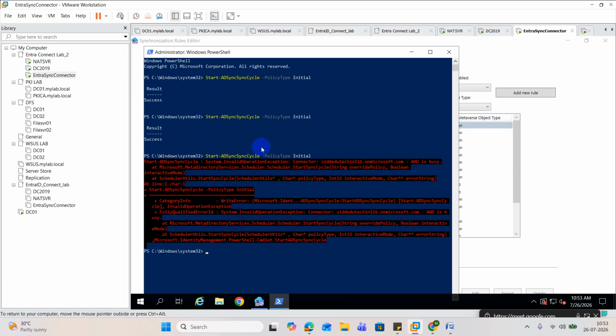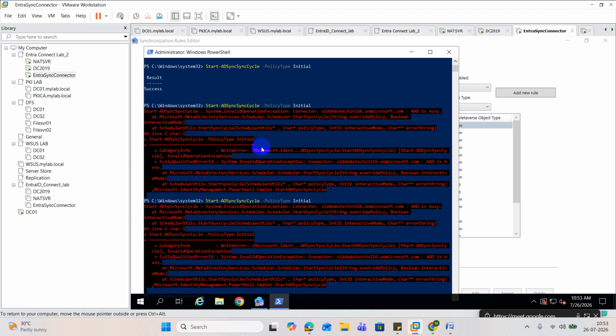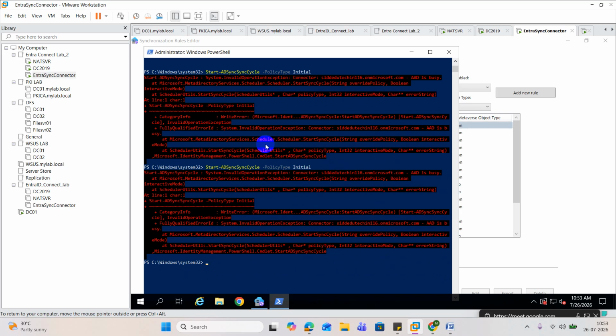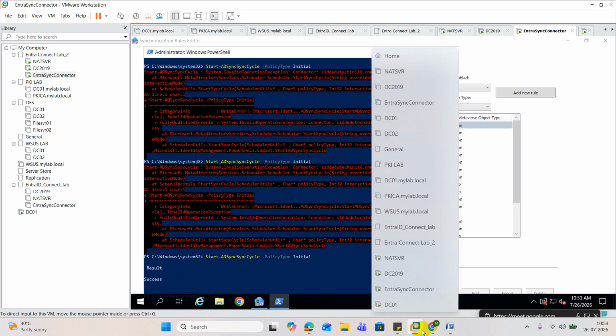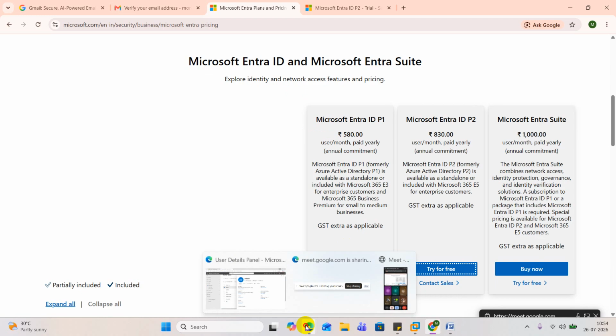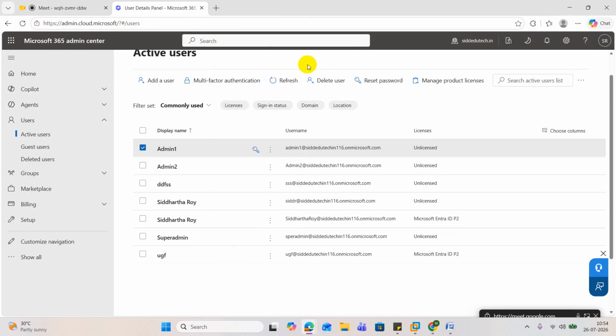Yes, because the synchronization is still going on. It cannot allow you to do that. Hmm. The process is still going on. Let's cross our fingers and see whether it is happening or not. Wow, great. It's not working. It's not working.